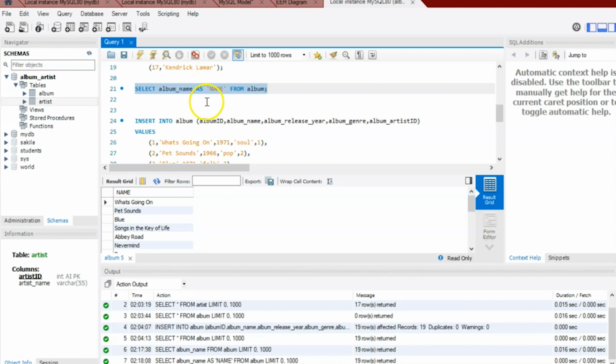Let's take a look at some more select commands we can run here. We're only going to focus on the album table in this video. Then we'll have another section on more advanced querying, where we'll do some joins and look at other ways of creating more intricate select statements.